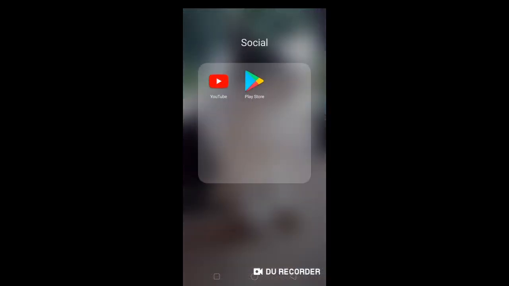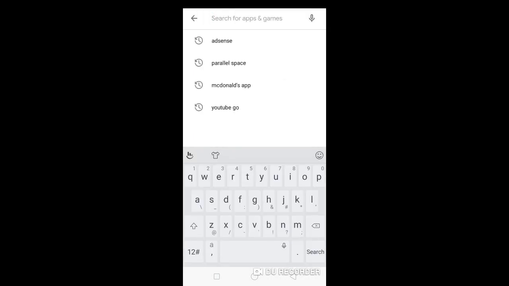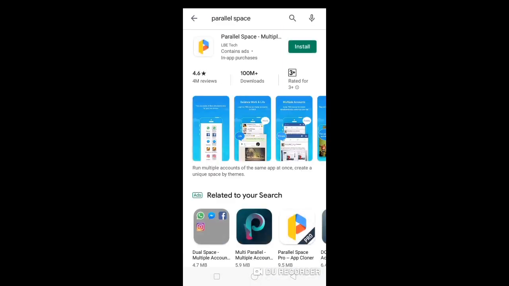First of all, go to the Play Store and search for the application called Parallel Space. Basically, Parallel Space is the application that allows the Android user to copy any application that is currently installed on the phone. Wait for a few minutes until the application is fully downloaded. After finishing downloading, just open the application to let it synchronize with your mobile phone.